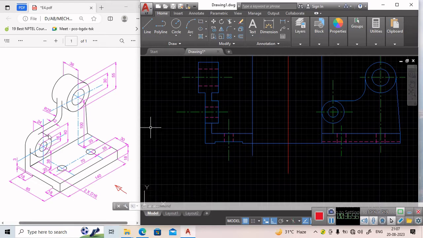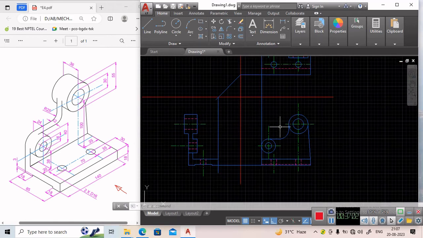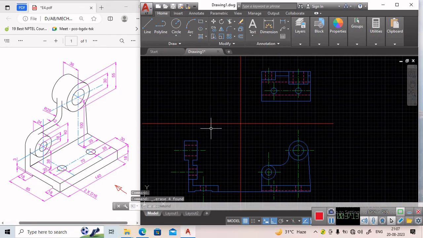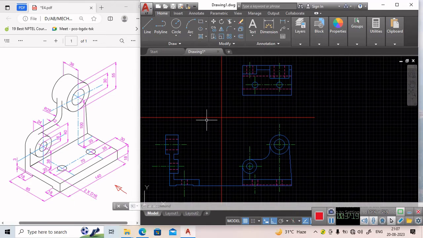So I guess all the features we have already drawn. So this is the left hand side view of the object. Now we can erase these extra lines, projection lines, and now this is our front view, top view, and left hand side view. Now you need to do the dimensioning.